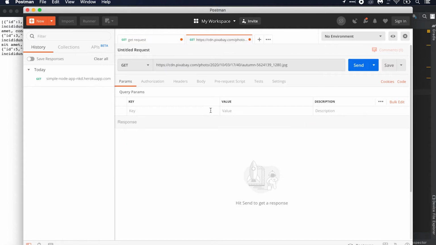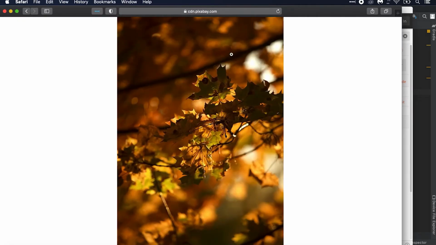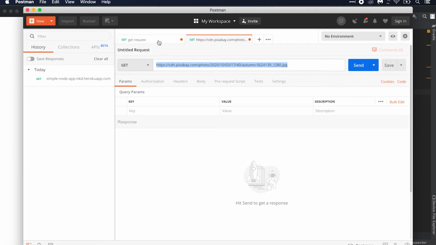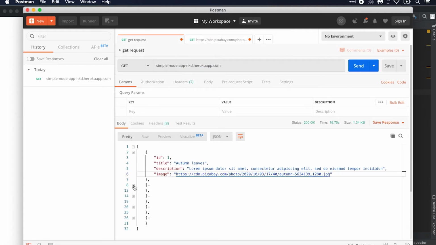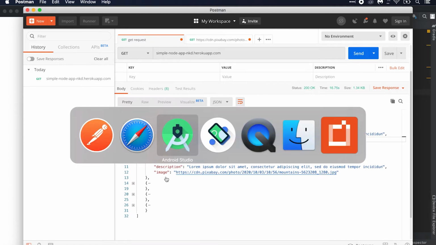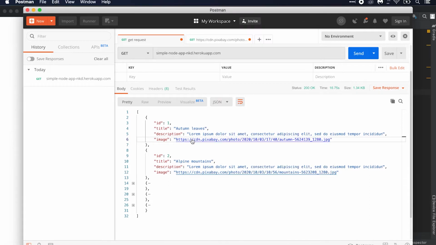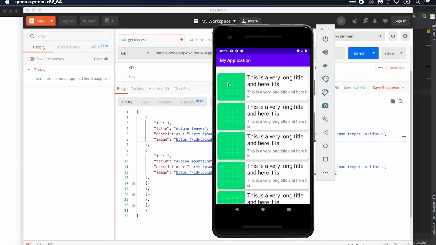The images that I'm picking here are from Pixabay. If you open this link, you will get one image here. Each element is of the same format: ID, title, description, and image. So we'll make one request to this API. Then the title we'll put here in the title box, the description we'll put here, and using this image link, we'll load it in this image box.